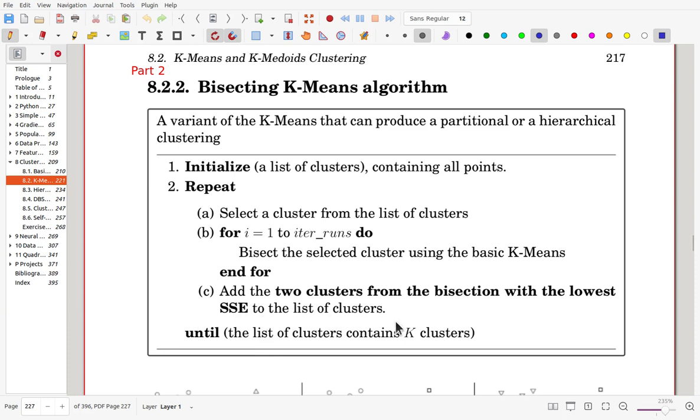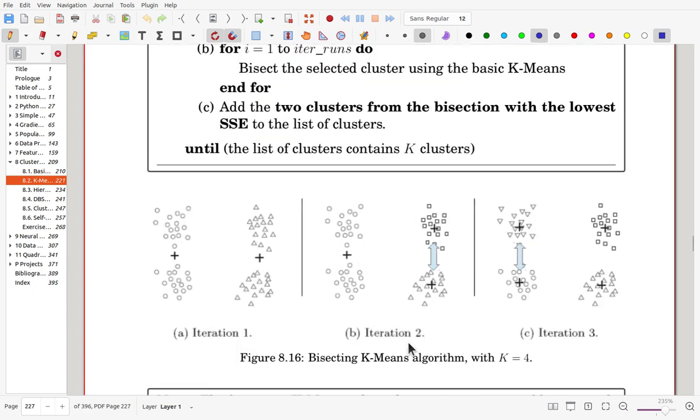of clusters. Okay, this portion is the multiple runs, and that one is the selection of a cluster. Depending on the cluster selected, the method can be different, but you may select the cluster having the largest variance, largest SSE. And the repetition will go on until the list of clusters contains the desired number of clusters, K clusters. Here we have an illustration.